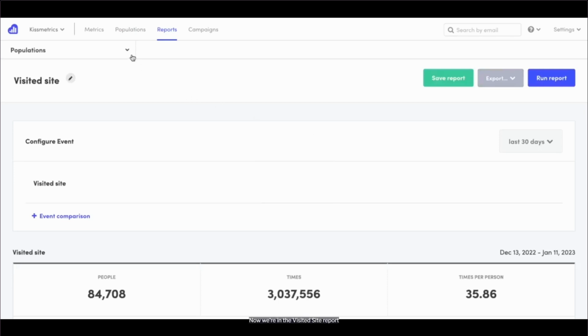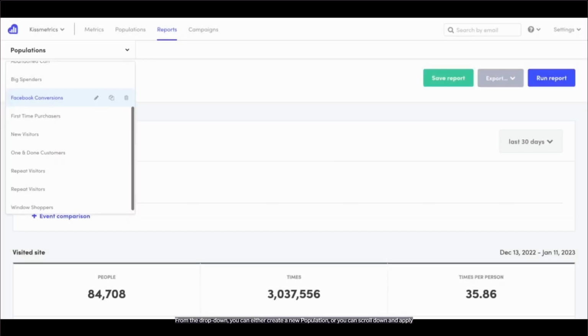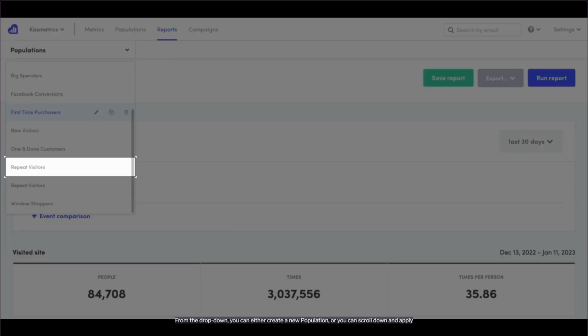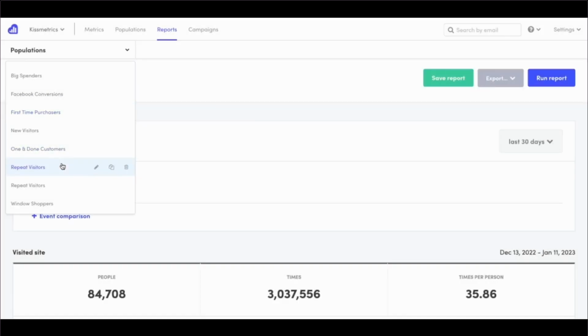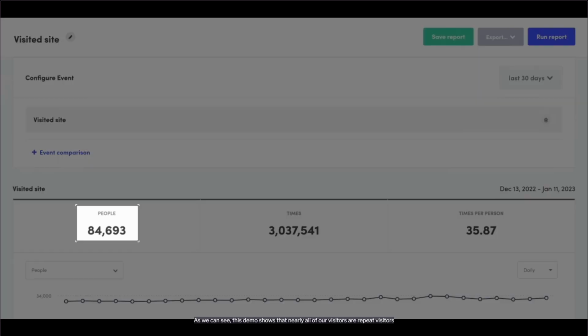Now we're in the Visited Site report. Once the report loads, apply a population filter from the Populations drop-down. From the drop-down, you can either create a new population, or you can scroll down and apply any of the existing populations that you have already built. Let's apply the repeat visitors population to this Visited Site activity report. By doing this, we'll see how many visitors in the last 30 days are repeat visitors. As we can see, this demo shows that nearly all of our visitors are repeat visitors.